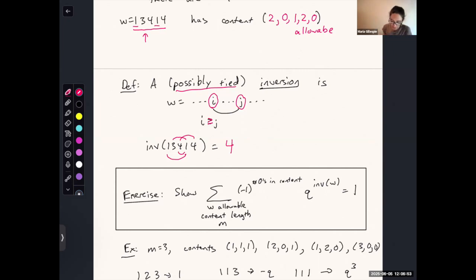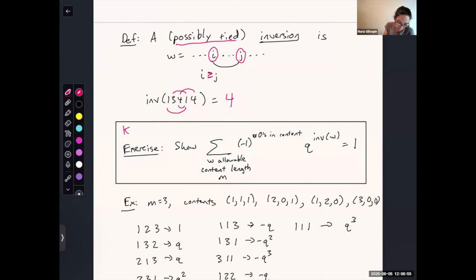And the actual exercise is one of the many key lemmas for the combinatorial proof. What it boils down to is showing that this alternating sum equals 1. And it's actually a q-analog that sums to identically 1. So what we show is that if we sum over all words with allowable content of length m, of (-1) to the number of zeros in the content, times q to the inv of the word, then all the q's cancel and you just get 1.